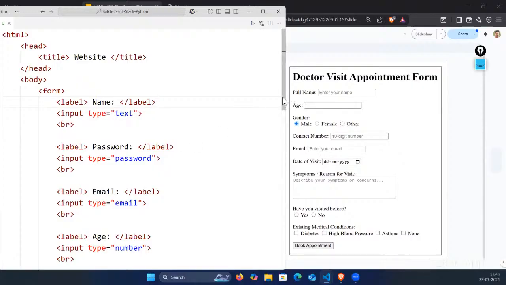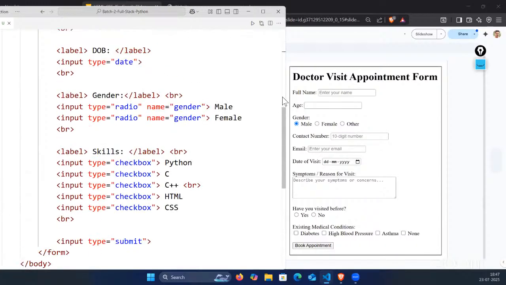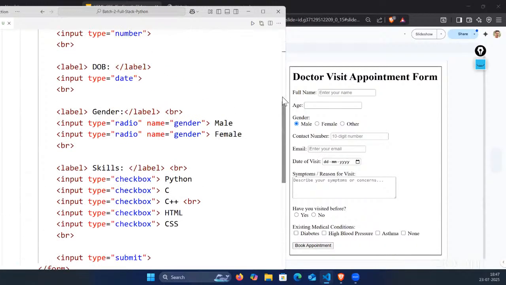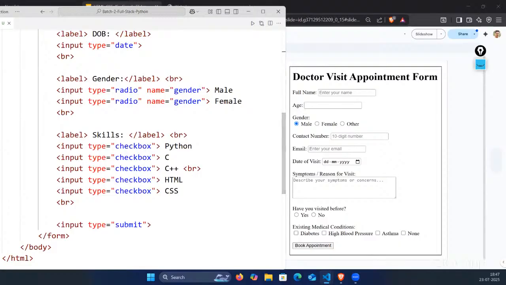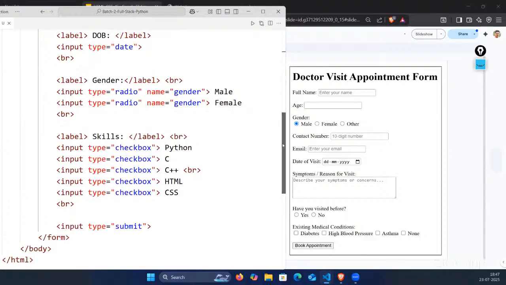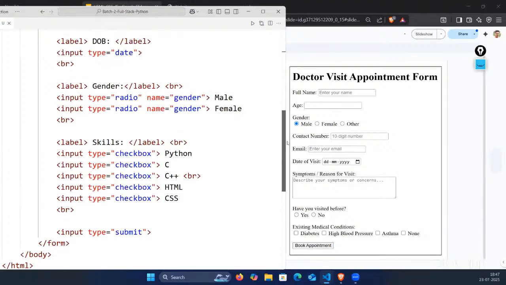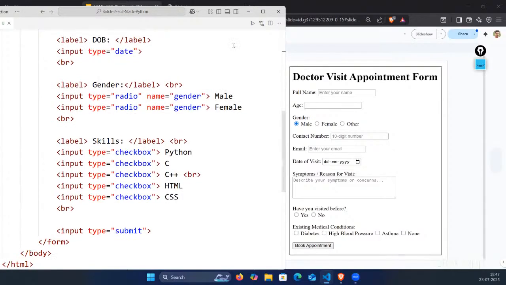Tell me when to scroll down. Can I scroll down? Till age we have given. Next, date of birth. Okay, just 1 minute. Okay, age is done. Next, date of birth. Okay, take this one. So whatever property we have used, whatever we have learned now, with the help of that, you can create this one.